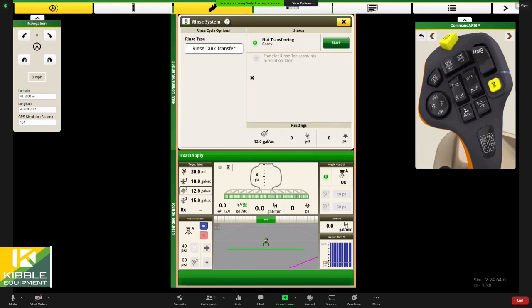And rinse tank transfer allows us, if you were trying to finish up a field and ran an acre short on water and you had water in your rinse tank, you could transfer some water over from your rinse tank to your solution tank and then add a little chemical to it and maybe finish out the last acre. So it just gives you that option to transfer that water over from one tank to the other.